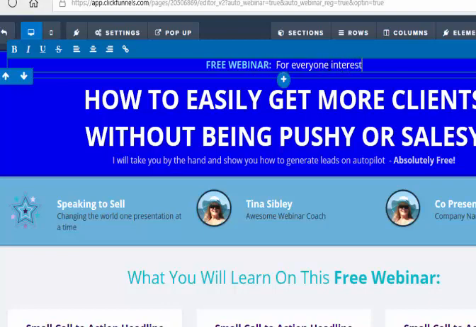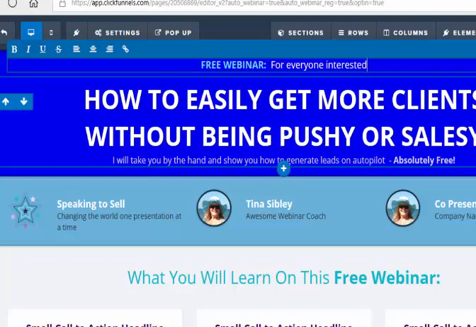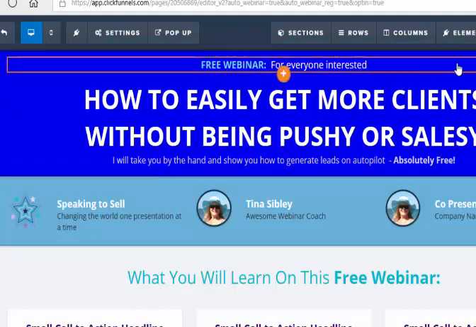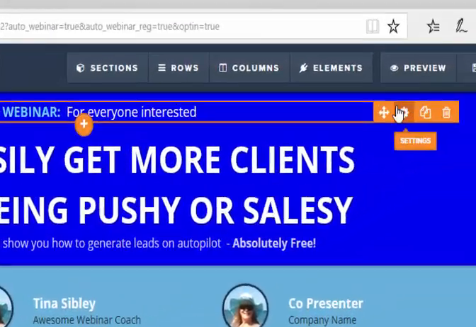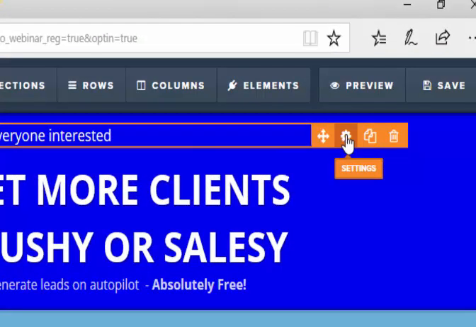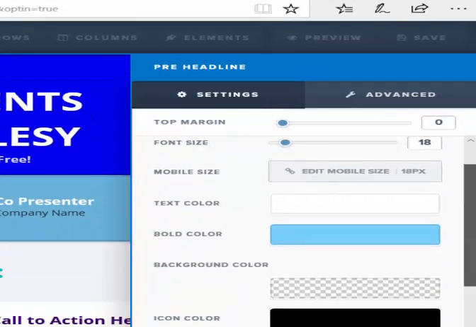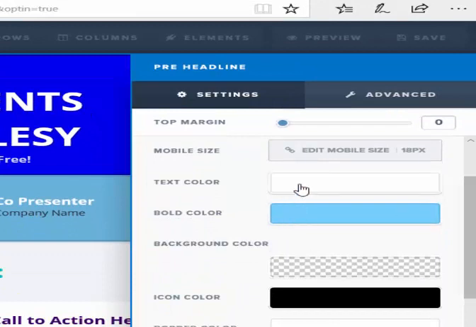everyone interested. So I might want to say coaches, consultants, or anyone wanting to lose weight, or ladies or men or whoever. I can literally make these headings whatever I want them to be. And you'll see that there's different colors here. If I want to change the text colors, I click on the orange one. This is what we call an element, and I can click on the orange icon and change the text color itself.